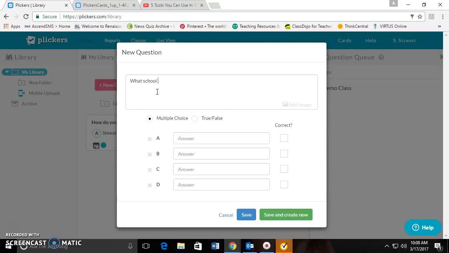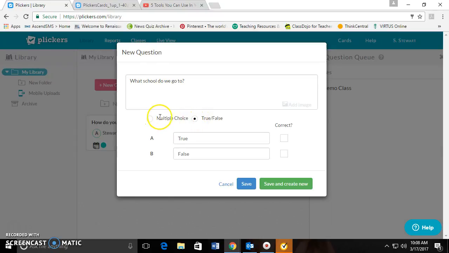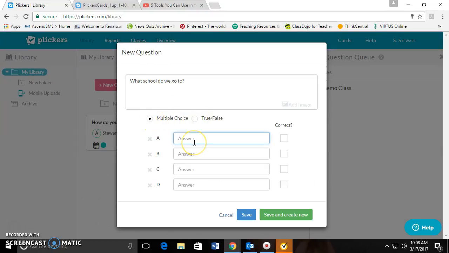type your question. You can choose either multiple choice or true, false. Unfortunately, those are the only two answer types. So then I would put my answers in here. Make sure you choose the correct one. And you can either save if you're finished, or save and it brings you to create a new question.